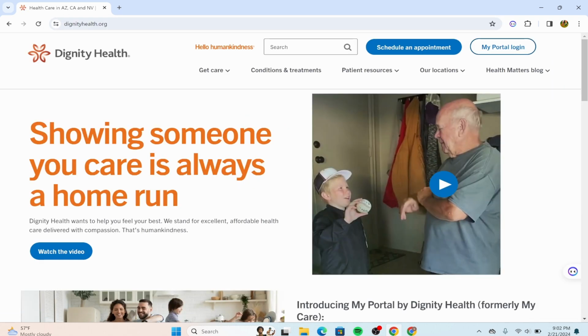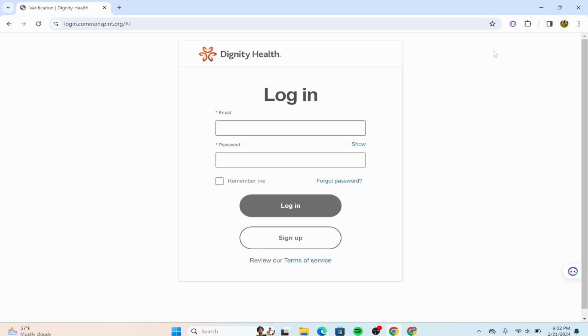After that, you'll get into an interface like this where you could see the Dignity Health official homepage, and in the top right corner, there's My Portal login option. Click on that. In order to log in, you are required with your email address and your password.